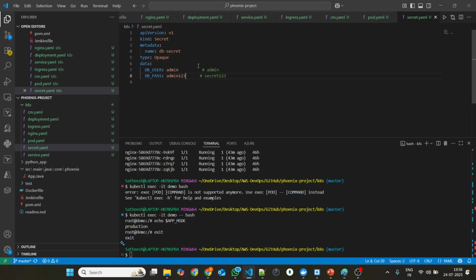ConfigMap is just used to map the environment variables. The secret is used to pass only sensitive values that you want to pass. You should use the secret as a service. Now if I do kubectl apply -f and then the secret .yaml file.